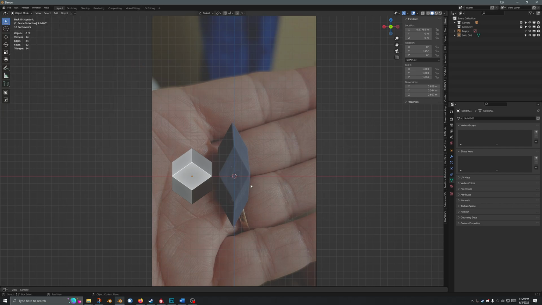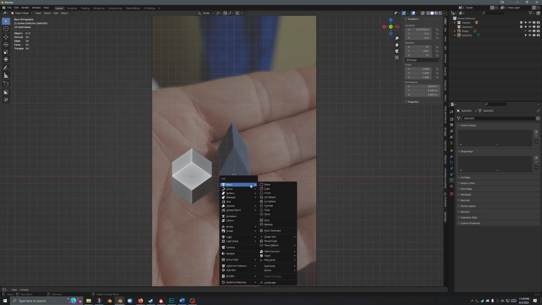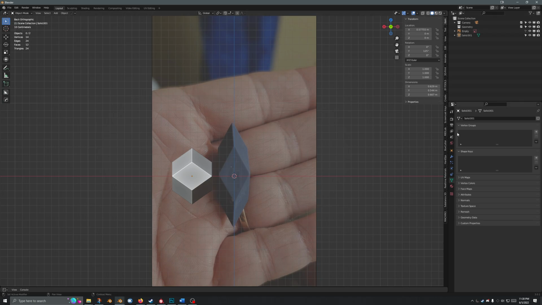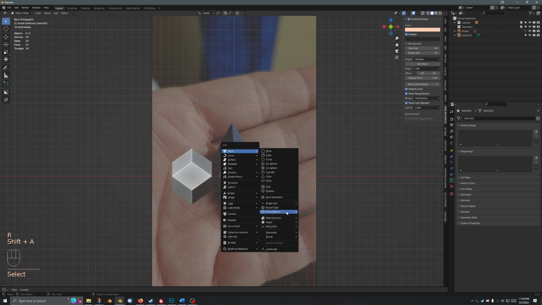So first, we're going to Shift A to add. And actually, let me enable my screencast keys just in case. So, screencast keys, cool. All right, that's working. Shift A to add, we're gonna go over to our math function and regular solid.